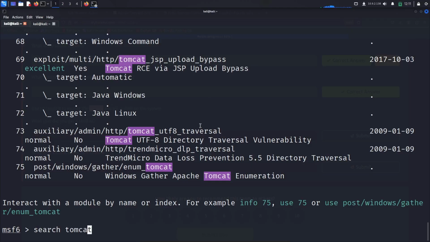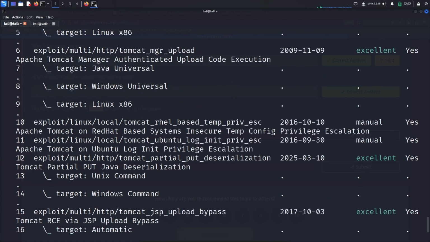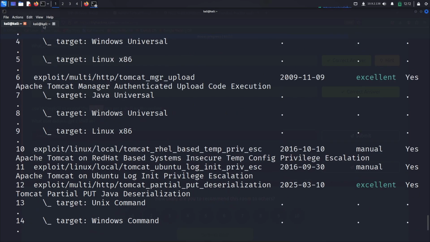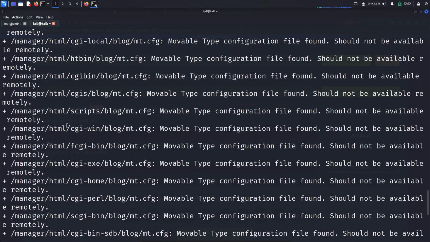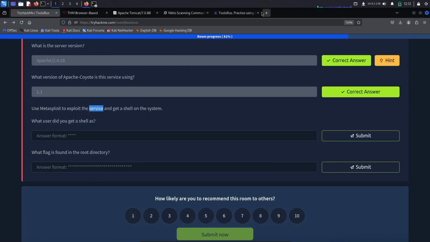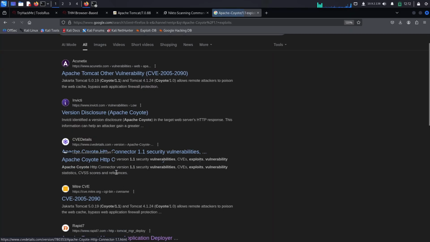So let's try something, since we just need to gain access, right? Gain a shell, right? Let's search for Tomcat with the type exploit. It will search for exploit modules for Tomcat, and as you can see we have 18 of them available right now, and we still don't know what to use. We just know that we need to target Apache Coyote 1.1. So we will use Google to search for the exploits, and here it is.